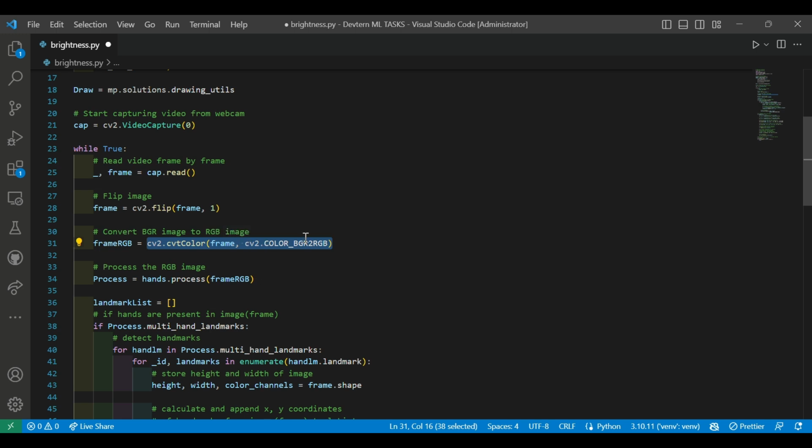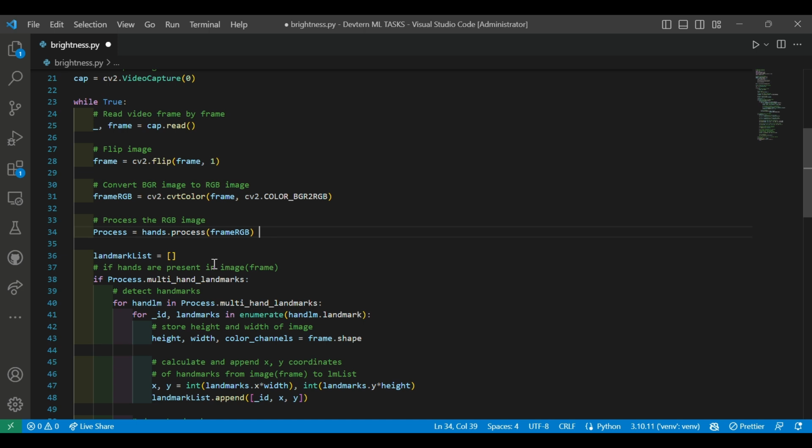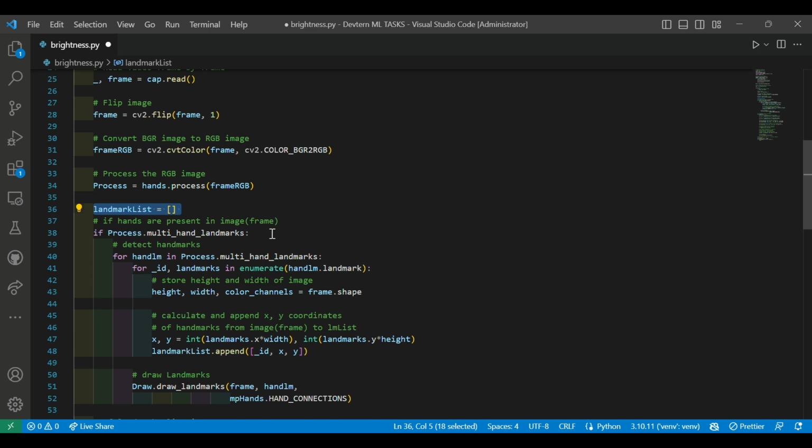6. Process the RGB image. hands.process(frame_rgb) processes the RGB frame using the MediaPipe hands model to detect and track hand landmarks. 7. Initialize landmark list, an empty list to store the coordinates of detected hand landmarks. 8. Check for hand presence. process.multi_hand_landmarks checks if any hand landmarks are detected in the frame.